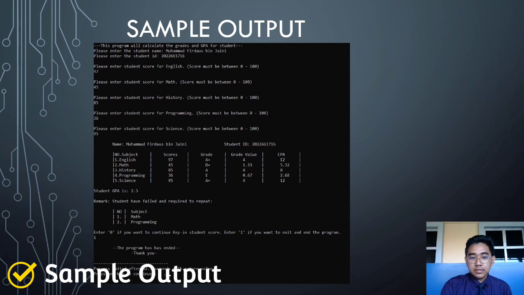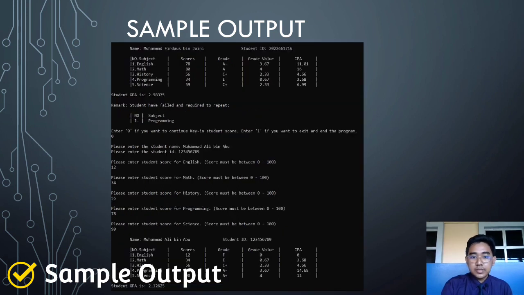Okay, next is the sample output if the user wants to key in another student. So as you can see here, the user inputs 0, and then the program will loop again and ask the user for the name, the student ID, and the score for each subject, and will display it again.